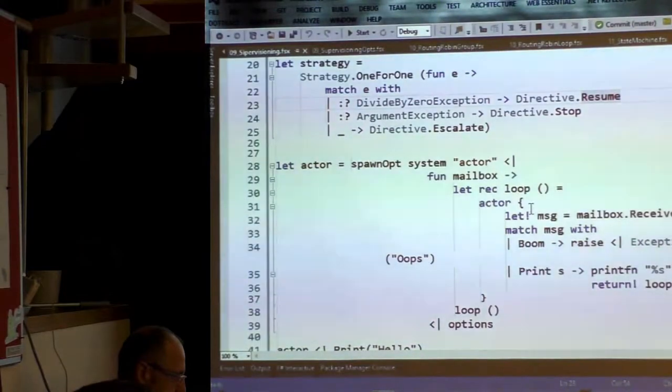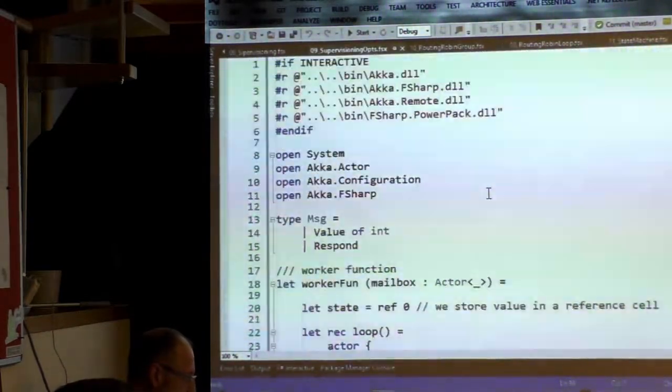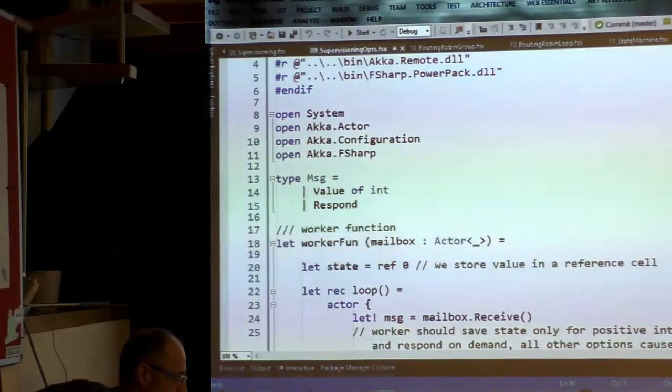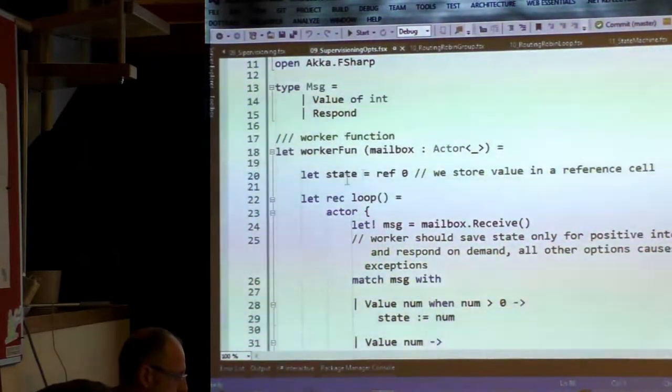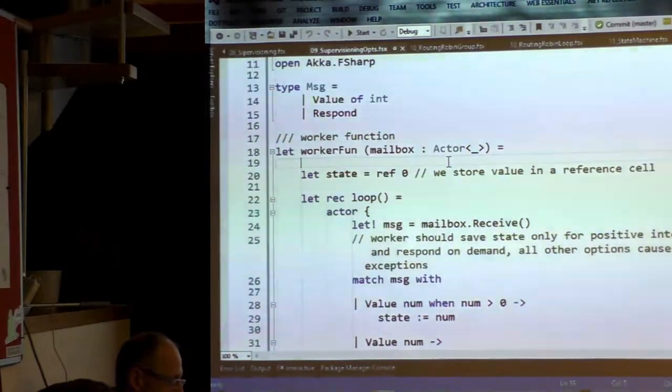But I'm not going to run this one because I'll run a better one. This is more complex, though the same concept. Actually, this is a function that accepts the content, I mean the body of an actor, and creates an actor, right? So the implementation is pretty simple here.